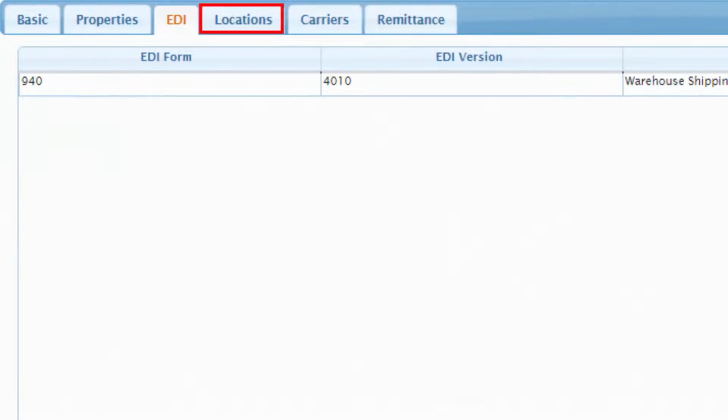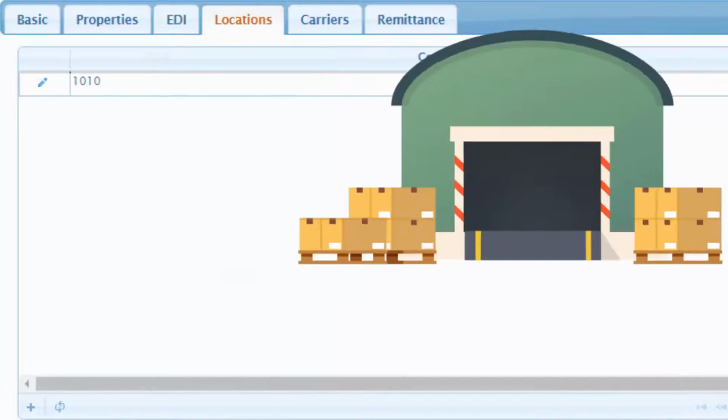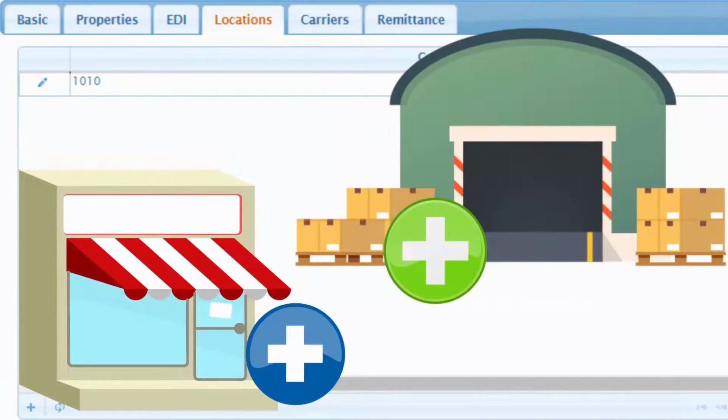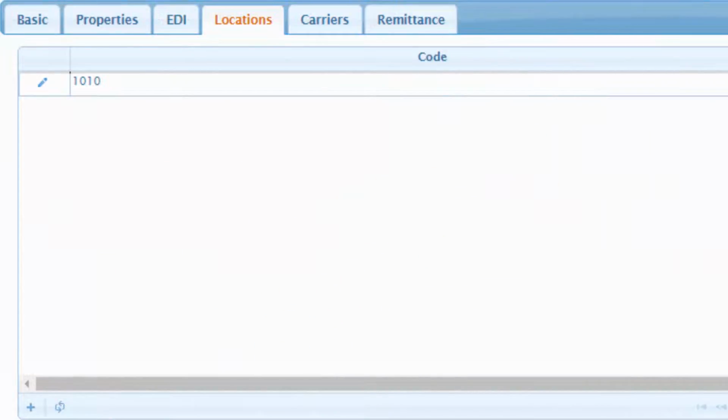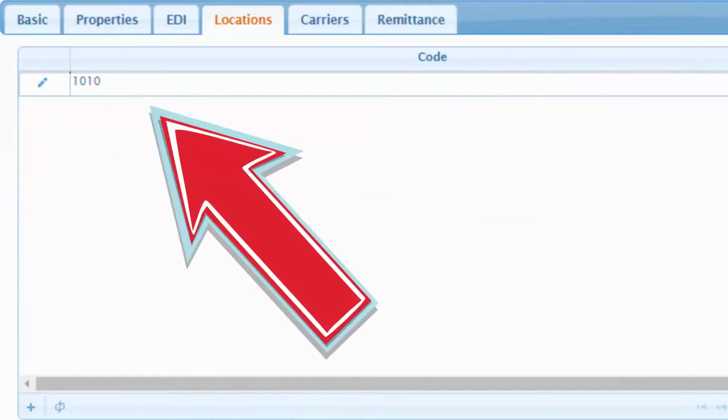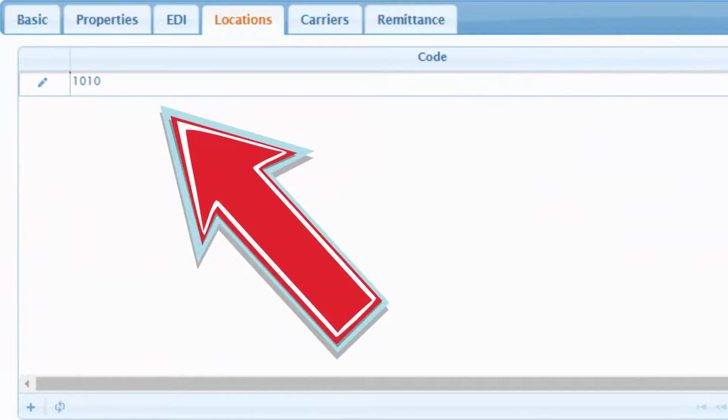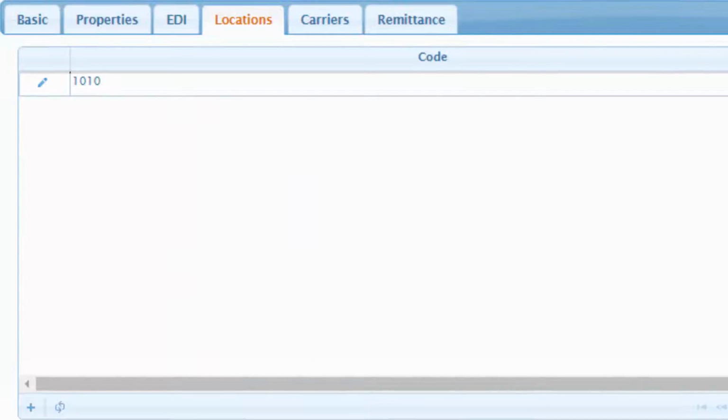Next is the Locations tab. This is where you add in your company's warehouse or store location. There will always be one location that is already listed in the grid. This is your default location that was first inputted into Orbit's database. You can add more locations by clicking on the little plus icon here.